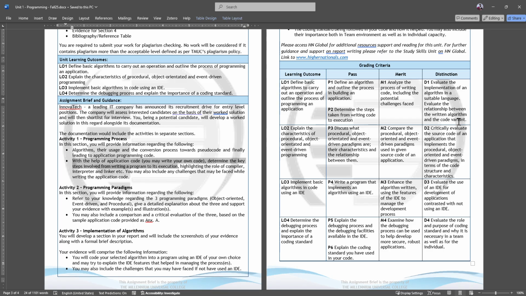Okay, and then evaluate the relationship between the written algorithm and the code variant. Then you will analyze, like you will evaluate the difference between the written code and its algorithm which was actually given to you or you had drafted in the first place. So you will analyze that.